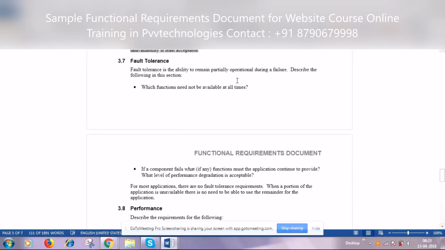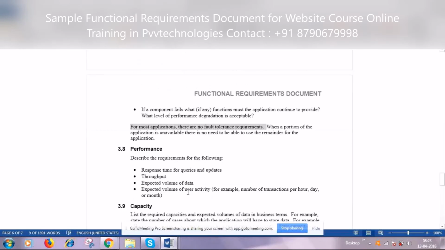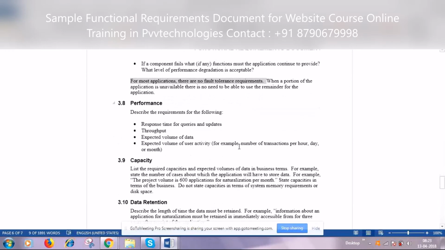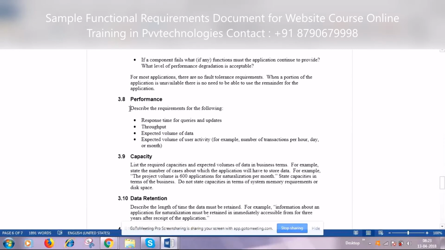Then fault tolerance. Here, I don't think we have been using all this fault tolerance these days. For most of the applications, there are no fault tolerance requirements. So I have not come across this case. Honestly speaking, about this fault tolerance, maybe some other projects where they are involved in mission related projects, they might be using it. But I have not come across a certain case of this.